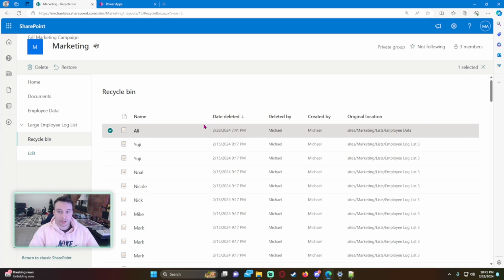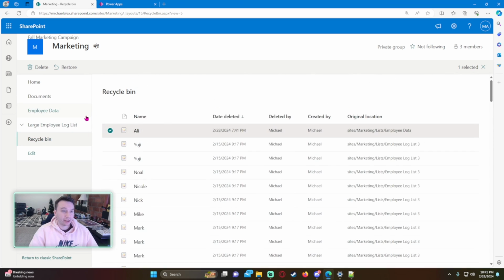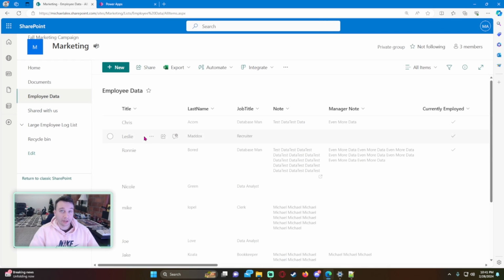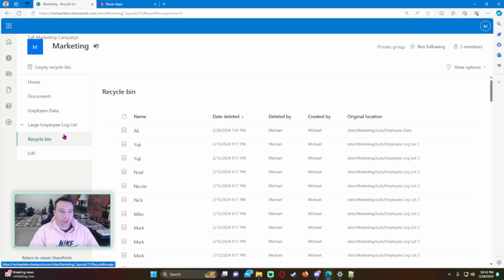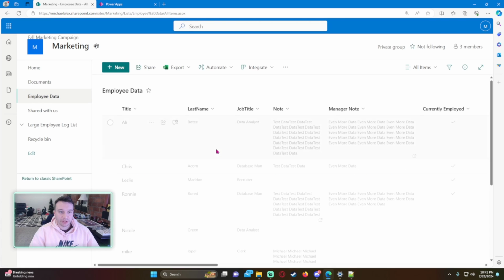And here is Allie in the original location, the date deleted. I have a ton of records here because I was emptying a bunch of SharePoint lists. So it's just hard to look and see where the record went. So let me go ahead and add her back into the SharePoint list. We're using the restore, go to my employee data.